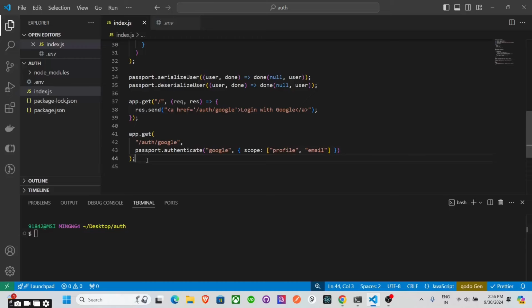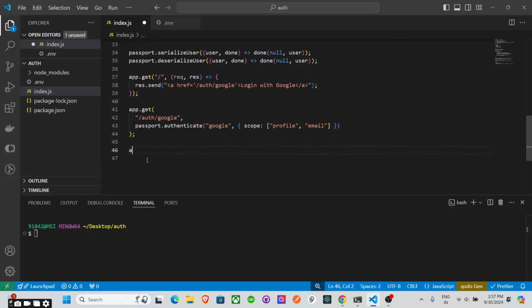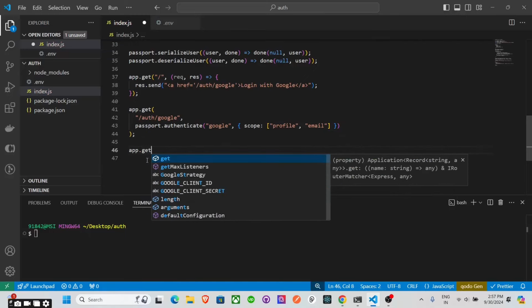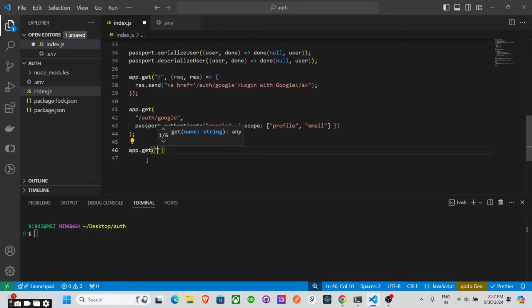So this route redirects the user to Google for login. The information we want to retrieve from Google, in this case, is the user's profile and email. Once the user logs in successfully, Google will redirect them back to our app using the callback URL. So we need to define the callback URL. Let's create another endpoint, app.get /auth/Google/callback.